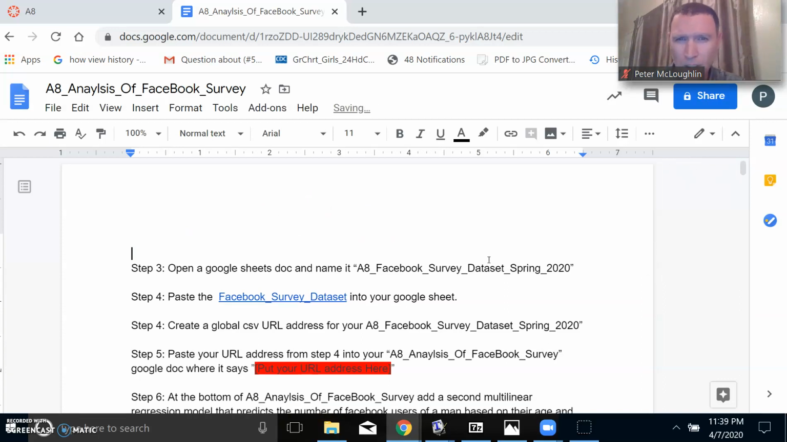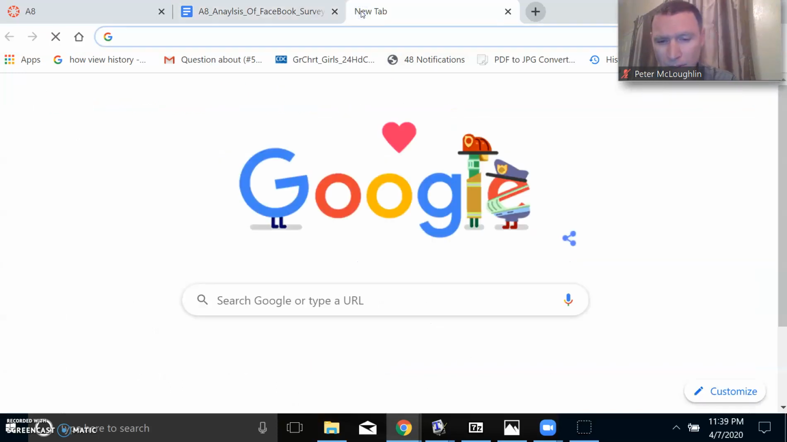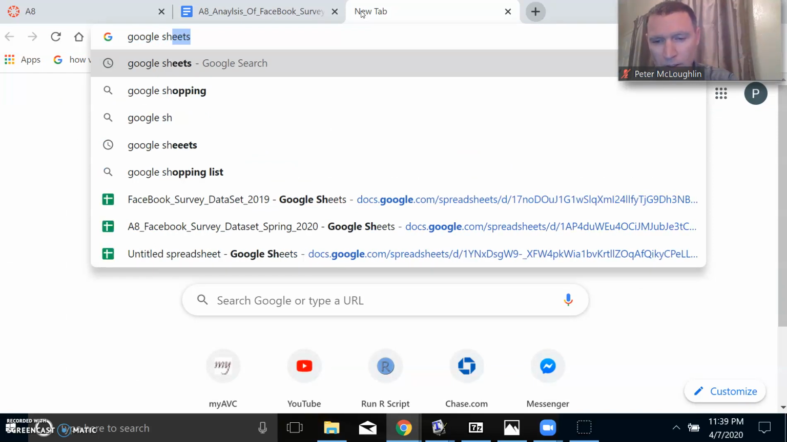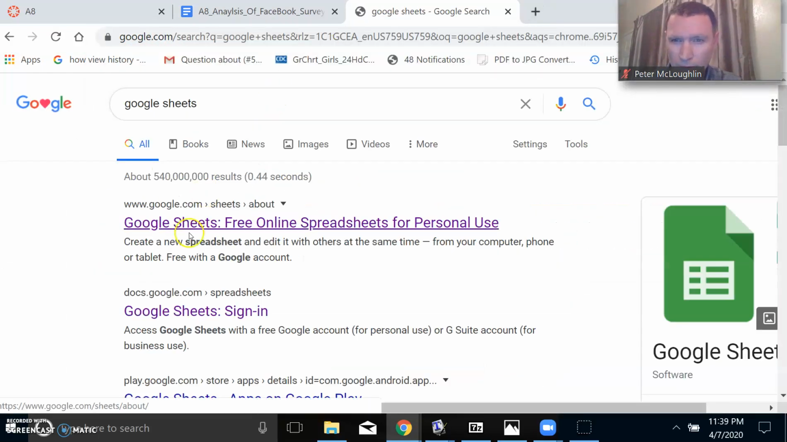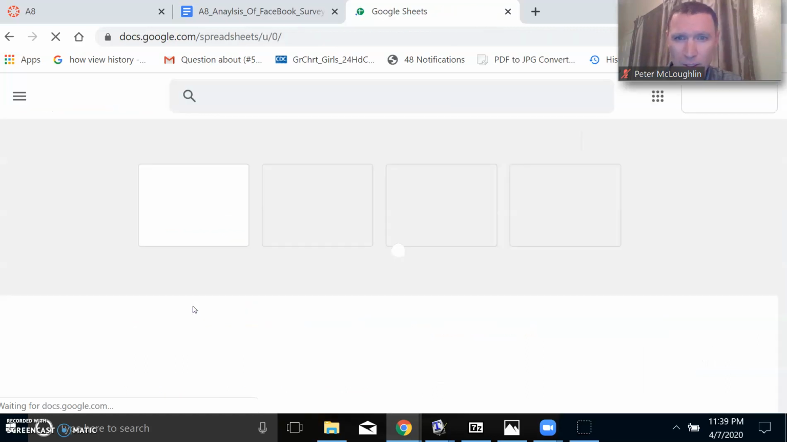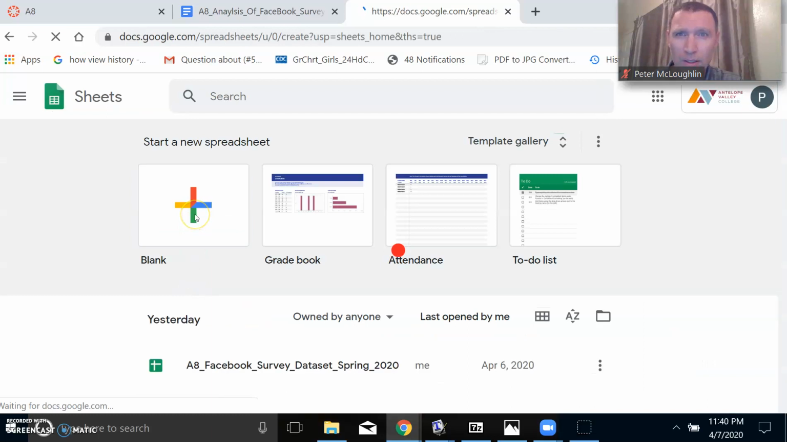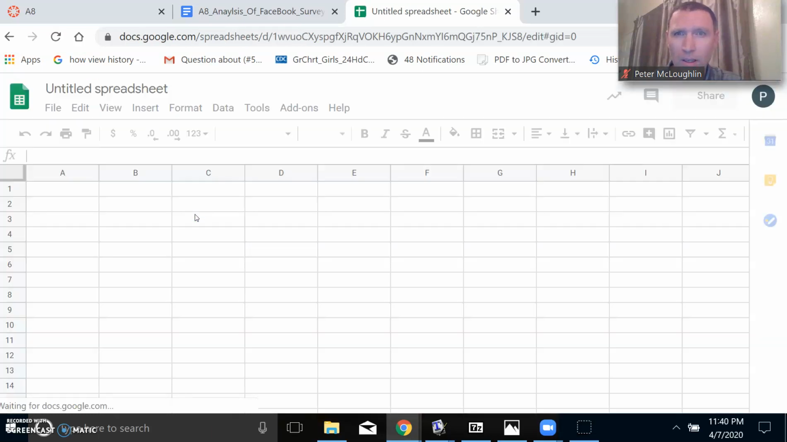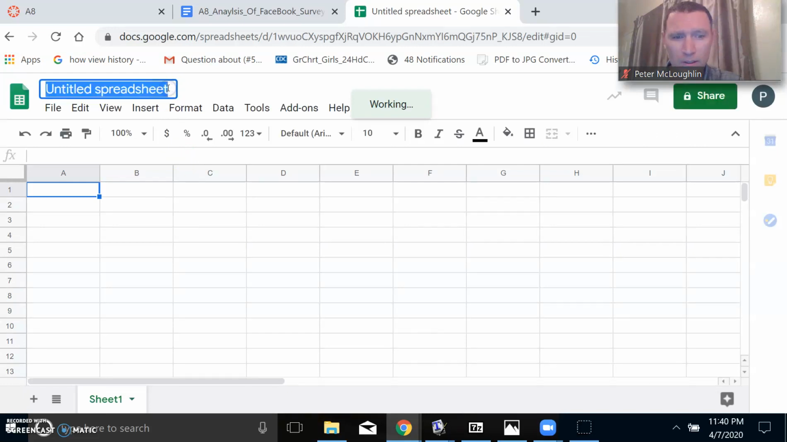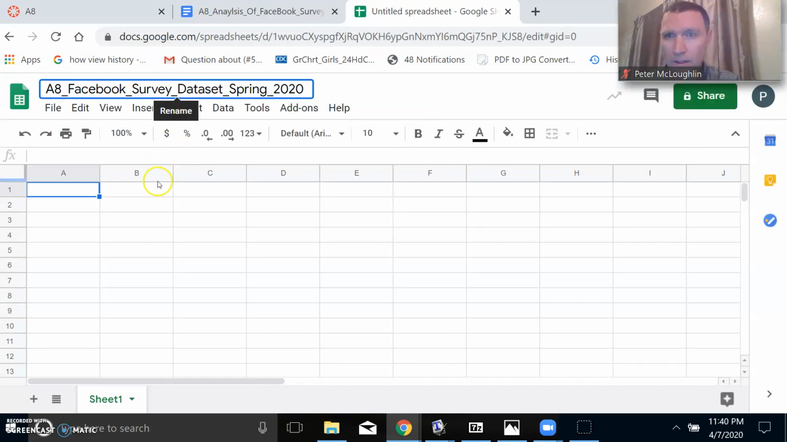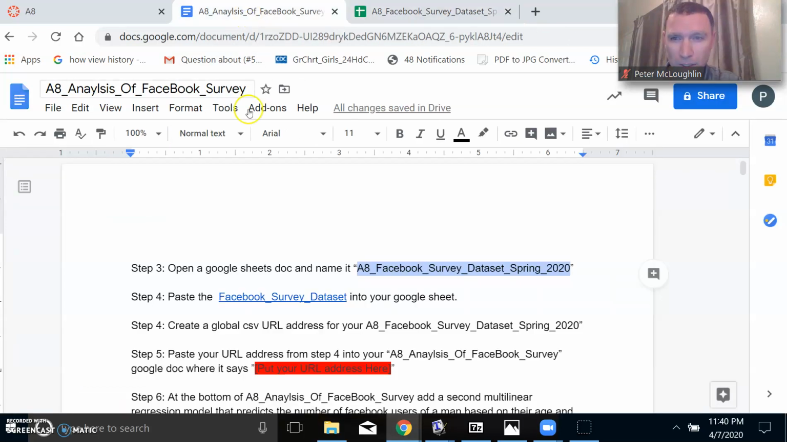Step 3, open a Google Sheets now and name it A8 Facebook Survey Data Set Spring 2020. Okay, let's go to Google Sheets now. Okay, sign in. Click on blank doc and change the title. Okay, let's go to the next step. So we've done step 3.